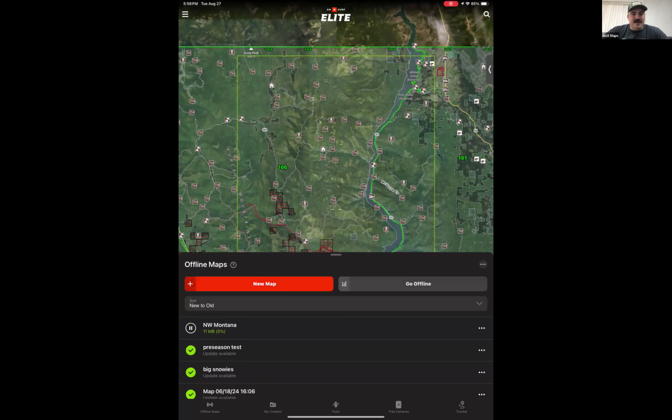And then that is going to start downloading. You can see that chugging away down below. It might take a minute or two depending on your device and your internet speed there.